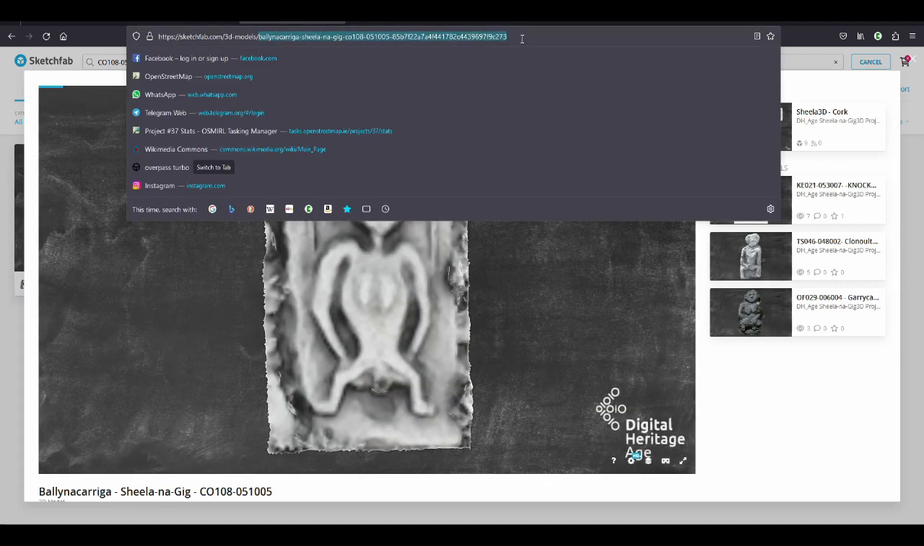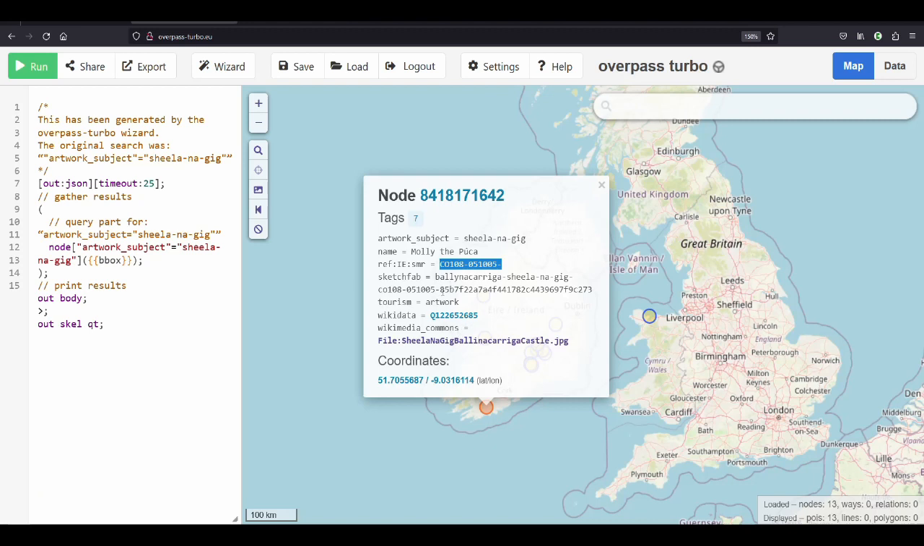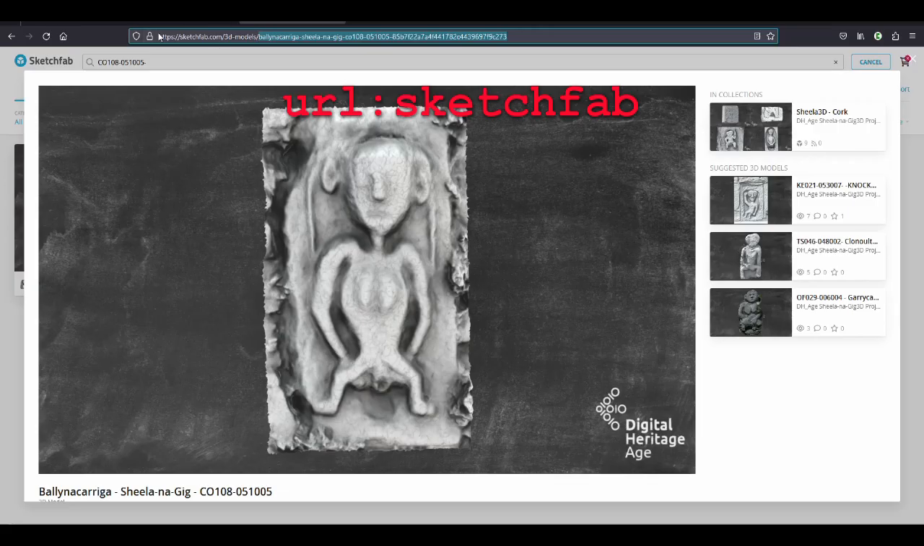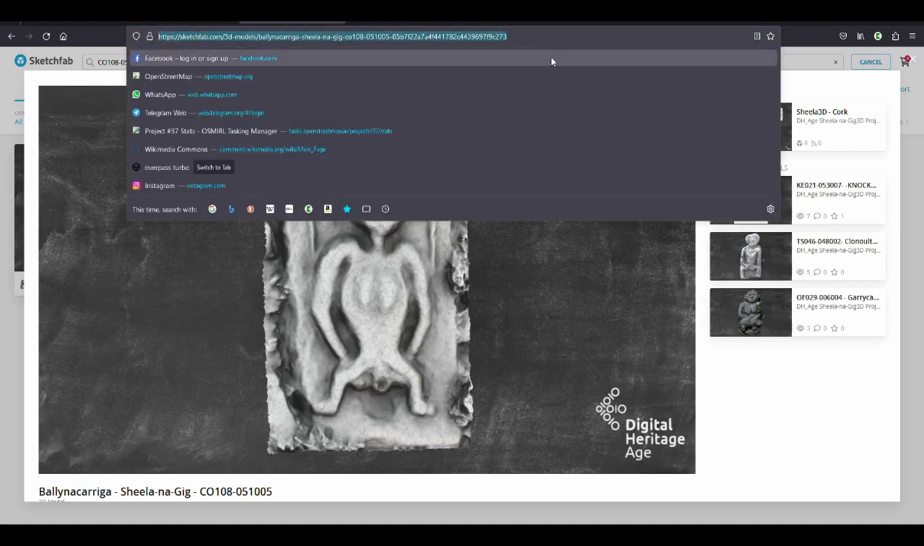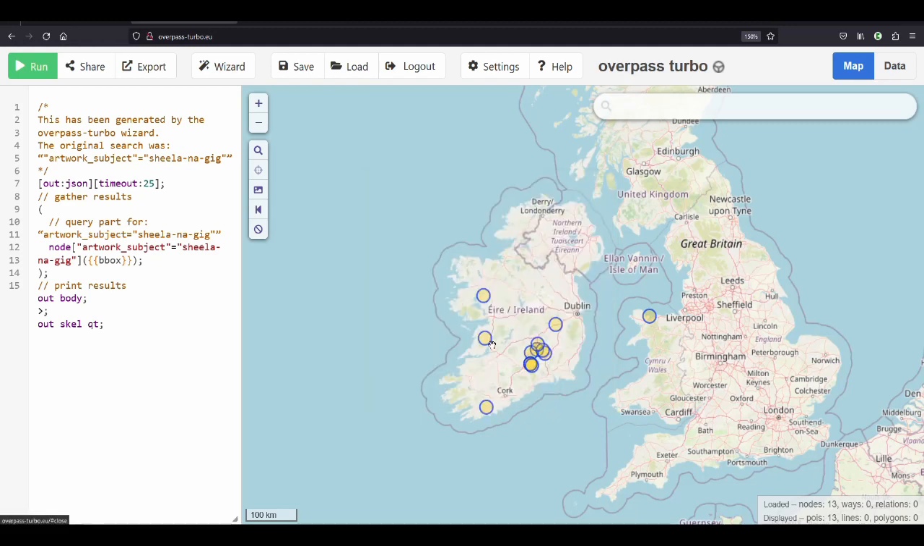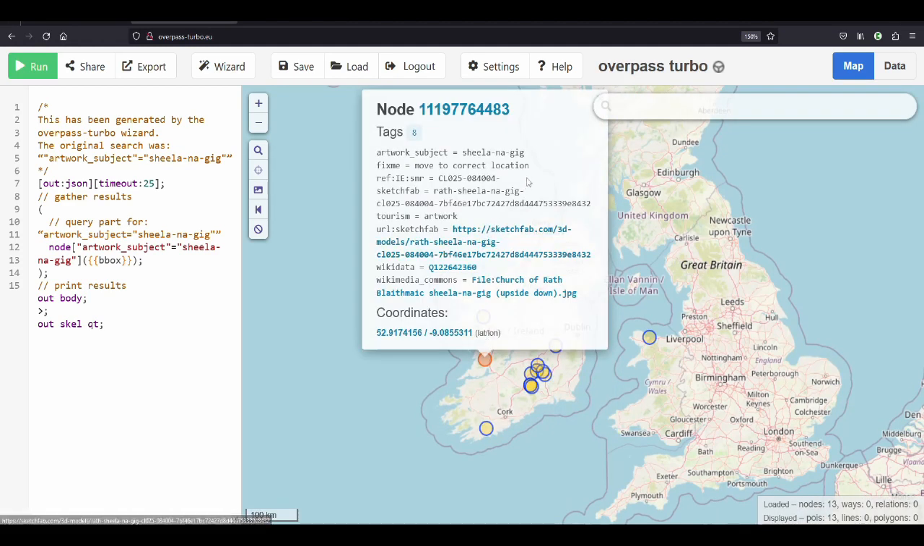I thought I would just use the identifier, but that doesn't link anywhere yet. There's the identifier, but it doesn't link anywhere. So then I decided to use, and I've documented here, URL:/Sketchfab instead, and use the whole link, because that will actually be displayed as a link, and then you can click on that.